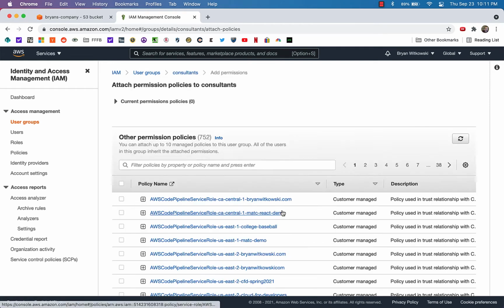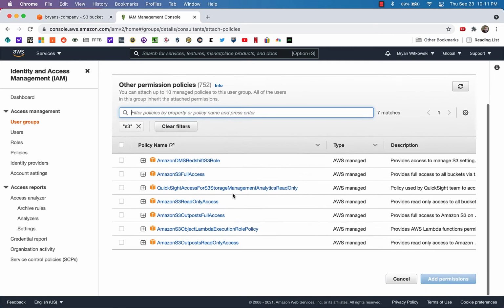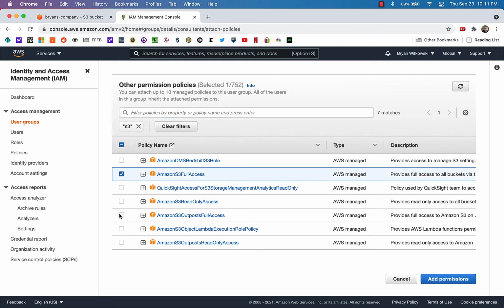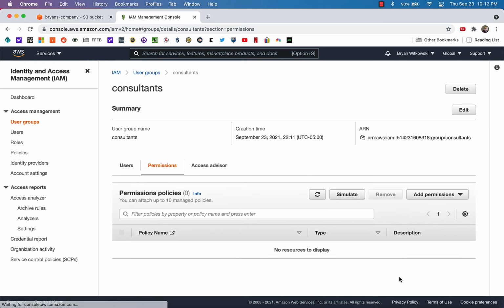And if I try to attach policies and I search for S3, you'll notice that some of these are tied to other services other than S3, but the S3-specific ones let me either grant full access or read-only access. And for our demo, that doesn't really meet our needs. So I don't want to use the built-in permissions, so I'm going to cancel out of this.